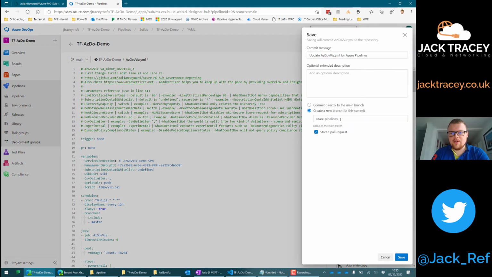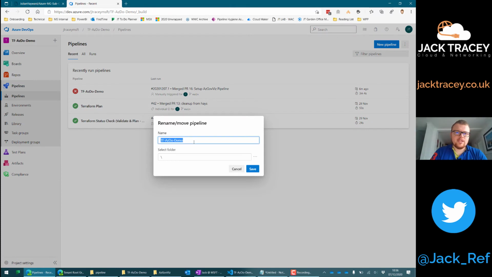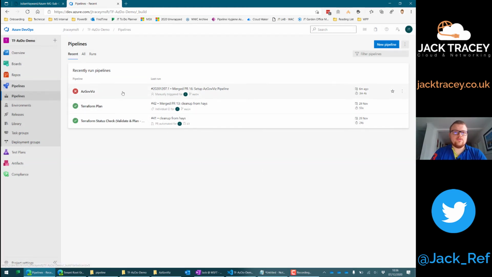Again, we need it to be in another branch. So I'm just going to call this fix for AzGovViz null value, and we'll call this AzGovViz fix. We'll hit save on that. And to rename this, we just need to go back to our pipelines, find the pipeline, and click on the three dots next to it, and hit rename. And we can just call this AzGovViz. And there we go, that's all renamed for us.